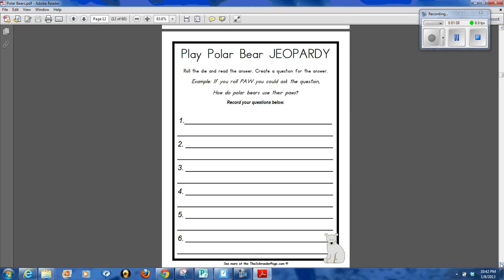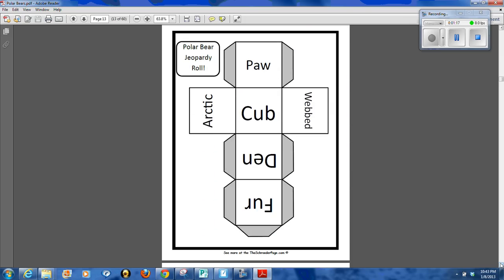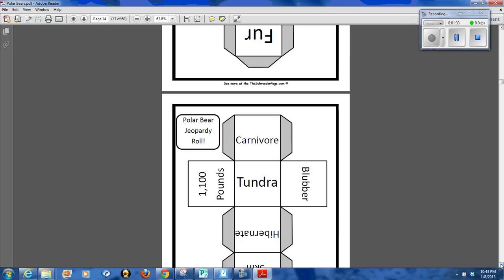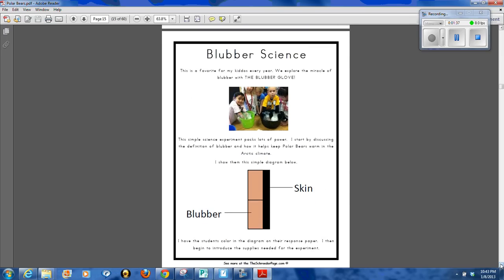My top favorite game, my students can't get enough of it, Polar Bear Jeopardy. Any of my Jeopardies they absolutely love. It's really simple. They roll the dice, and whichever one pops up, they have to create a question to go along with it that their partner then would have to answer with whatever word flipped up on the die. And it's just great for practicing those questioning and answering and verbalizing with each other.